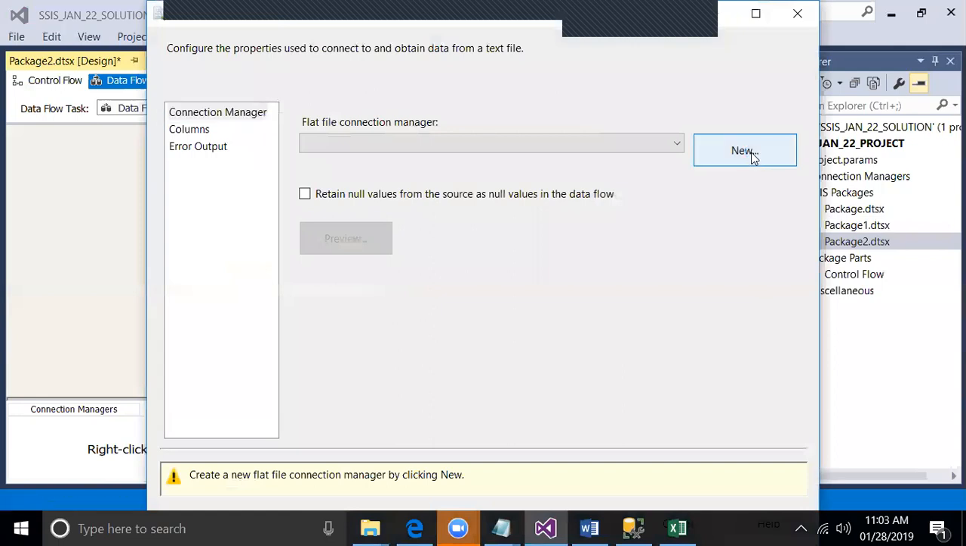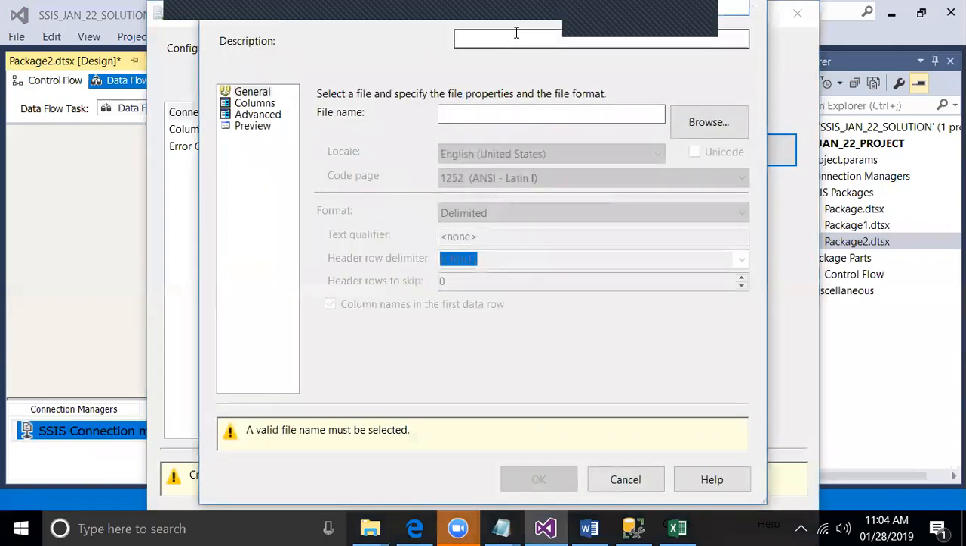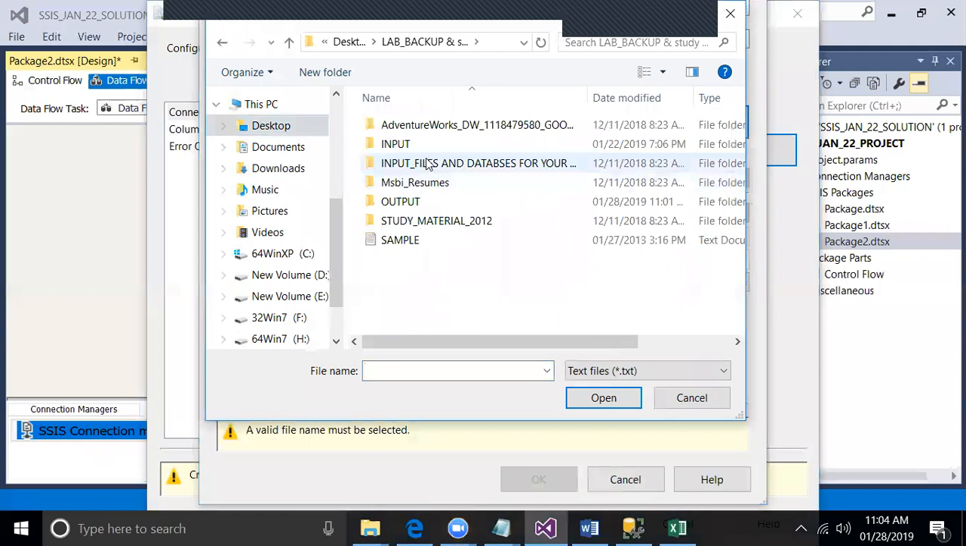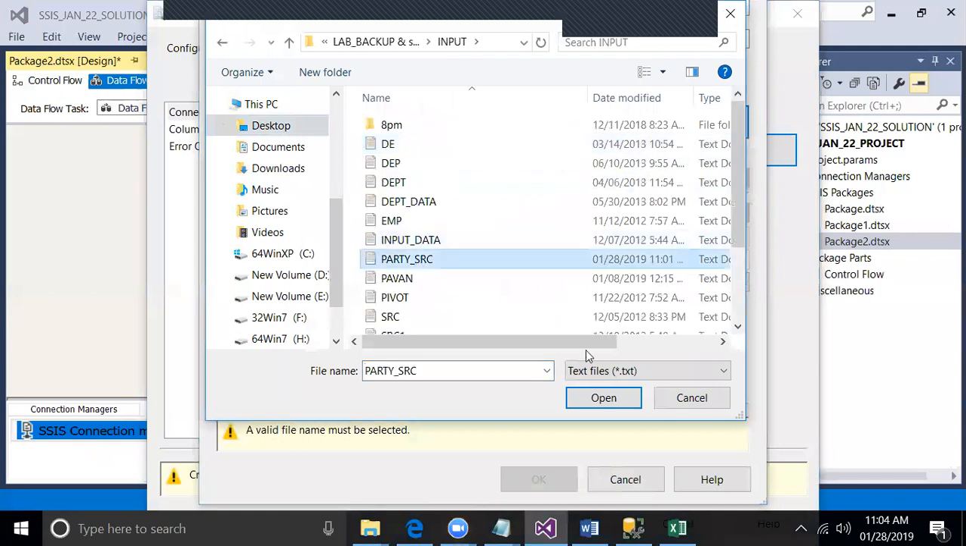New. Any name you provide on top. Connection manager name, any name. File name, browse. Where is your file? Desktop, lab backup, input, party SRC. Open.